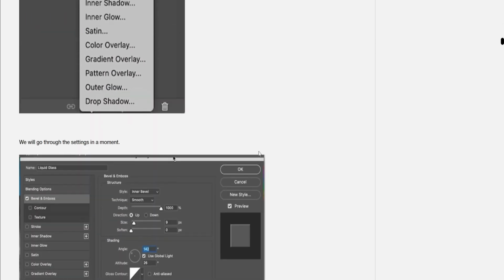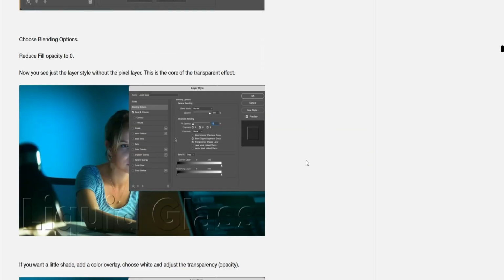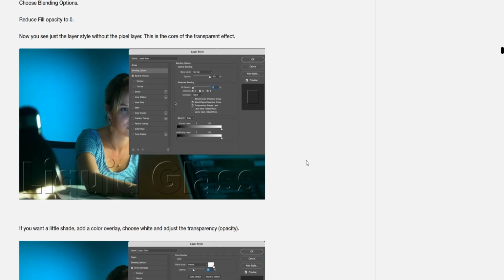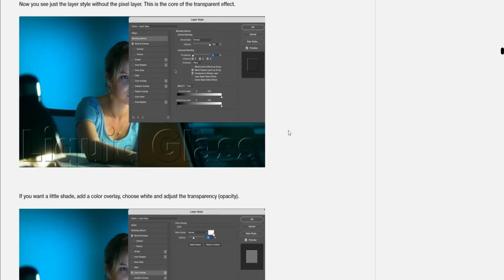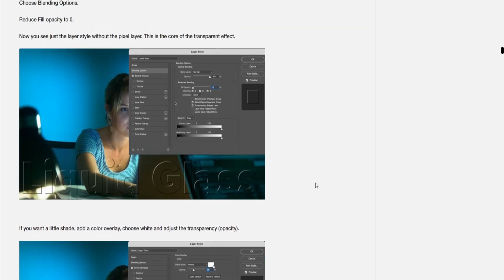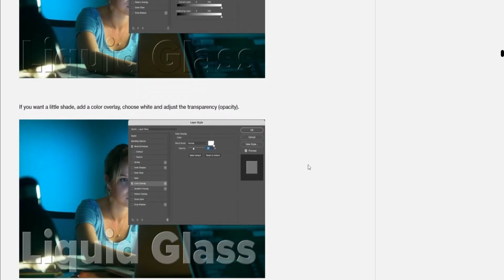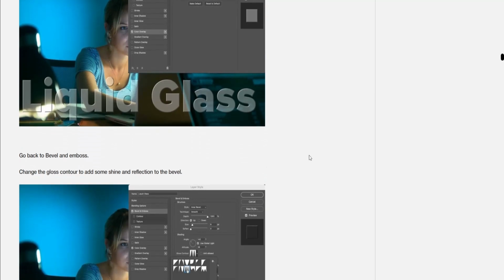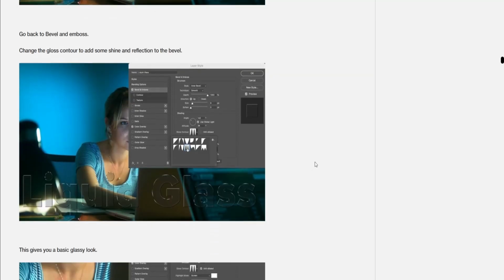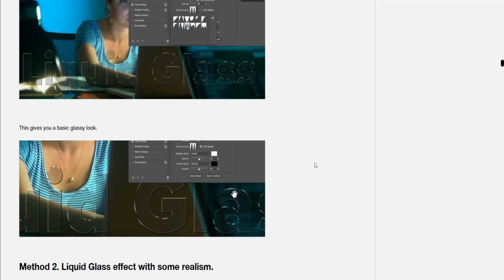Then go through the settings in a moment and choose the blending options to reduce the fill opacity to 0. Then you will see the layer style without the pixel layer, and this is the core of the transparent effect. As you can see, it now looks a little bit like liquid glass. Then you want to add a little shade. Just add a color overlay, choose white and adjust the opacity. And simply go back to the Bevel and Emboss and change the gloss contour to add some shine and reflection to the bevel. Then this will give you a basic glassy look.